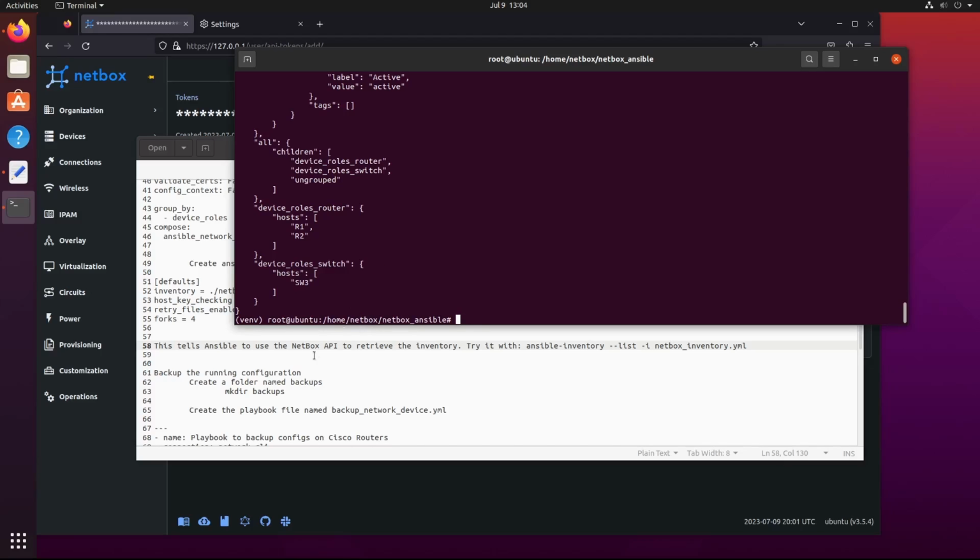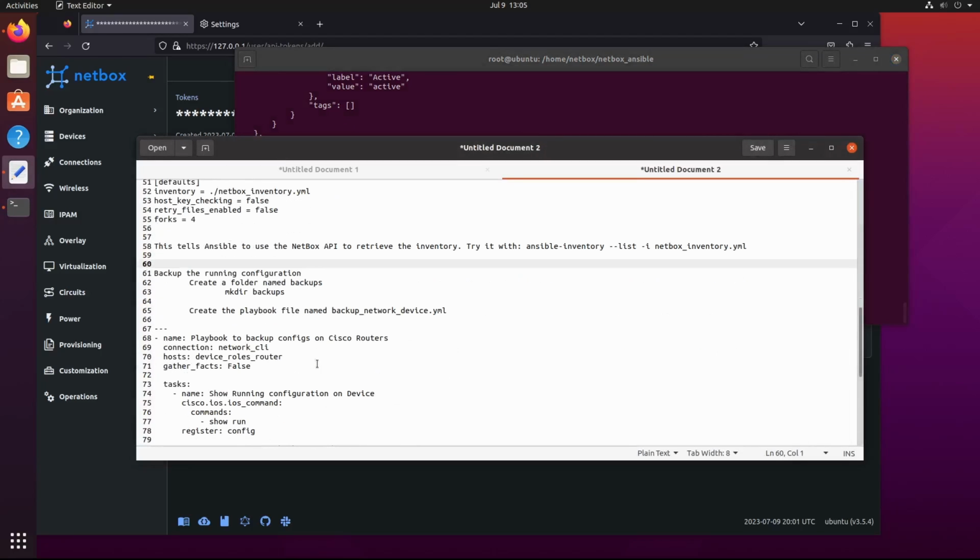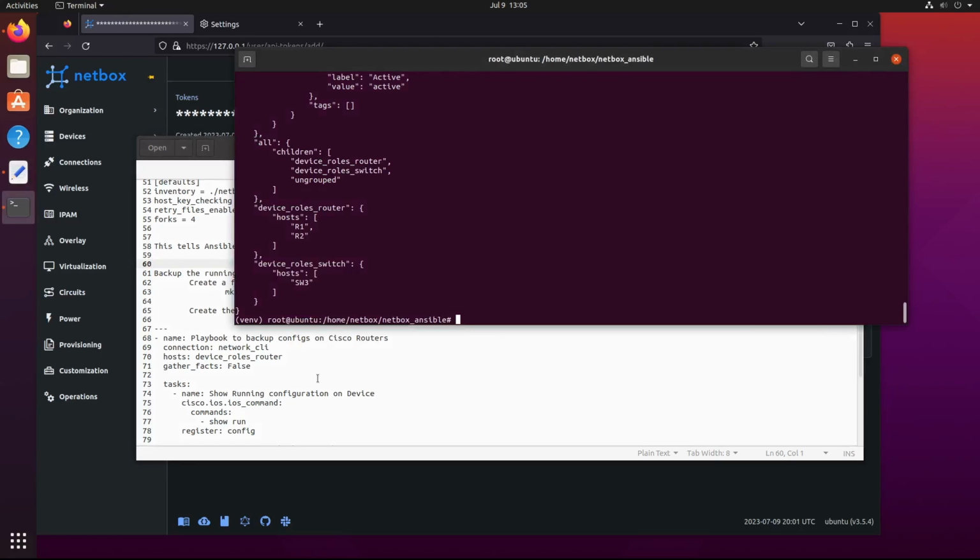Okay, so now we want to create the playbook, the task that is going to log into the devices, get the configuration and store it locally in a folder. Actually, inside this directory, I'm just going to make the folder, and I'm going to name it backups.